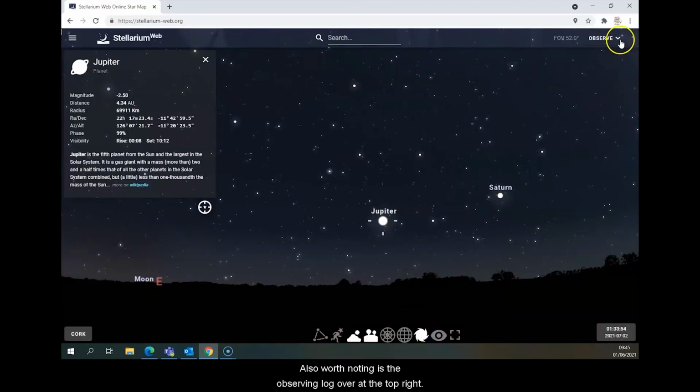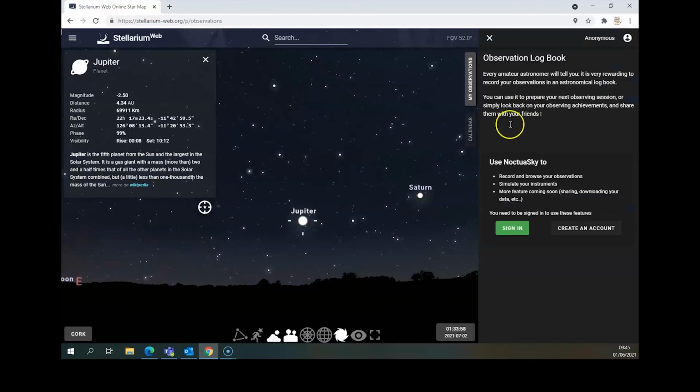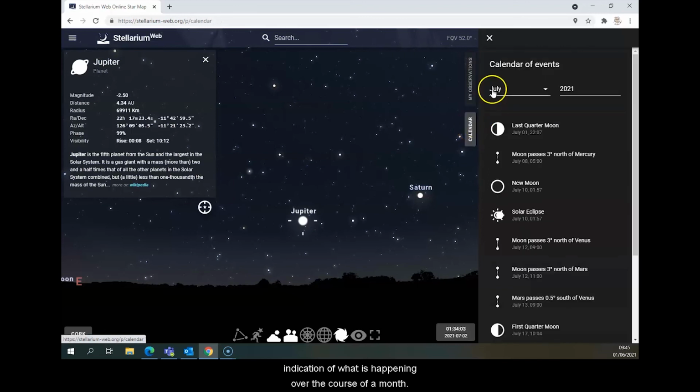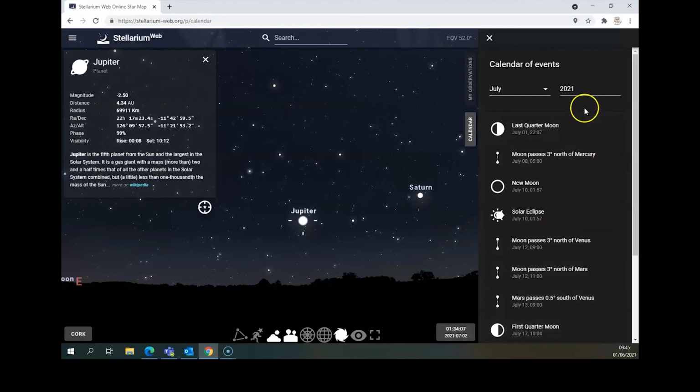Also worth noting is the observing log over at the top right. The calendar that is attached to it can give you an indication of what is happening over the course of a month. One warning though, there isn't a solar eclipse this month. I think Stellarium Web has a bug that if a solar eclipse could happen, i.e. it's new moon, it thinks it is happening, and that's not the case.